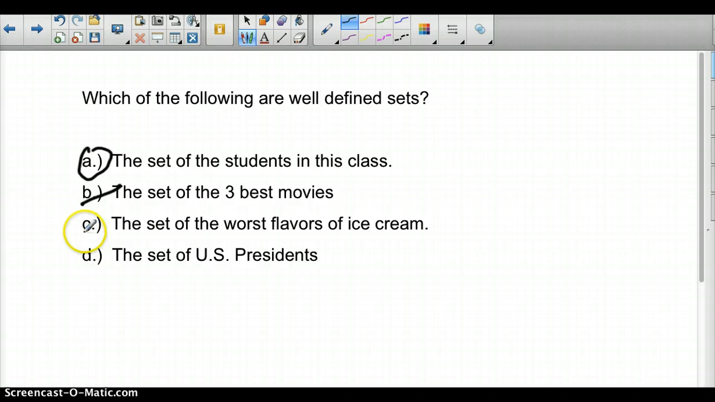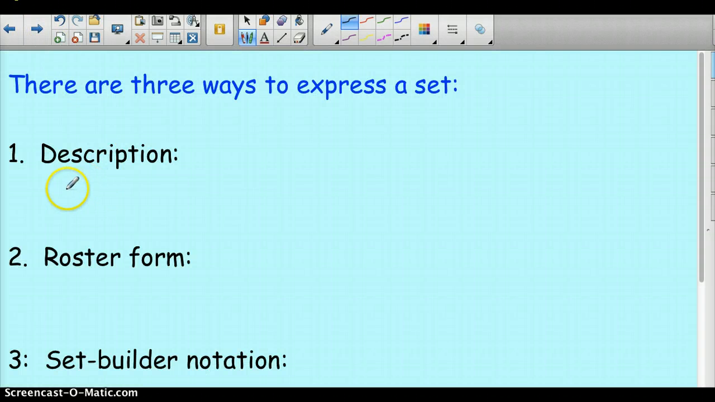Set of the worst flavors of ice cream, once again, not well-defined. It's an opinion. Knock it out. That's not right. However, the set of U.S. presidents is an absolute fact. There is no opinion. So that's me illustrating to you the difference between well-defined and not well-defined sets. Should be pretty simple at this point in time.